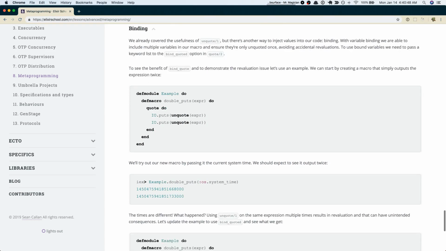Binding. We already covered the usefulness of unquote/1, but there's another way to inject values into our code: binding. With variable binding, we are able to include multiple variables in our macro and ensure they're only unquoted once, avoiding accidental reevaluations. To use bound variables, we need to pass a keyword list to the bind_quoted option in quote/2. To see the benefit of bind_quoted and to demonstrate the reevaluation issue, let's use an example.